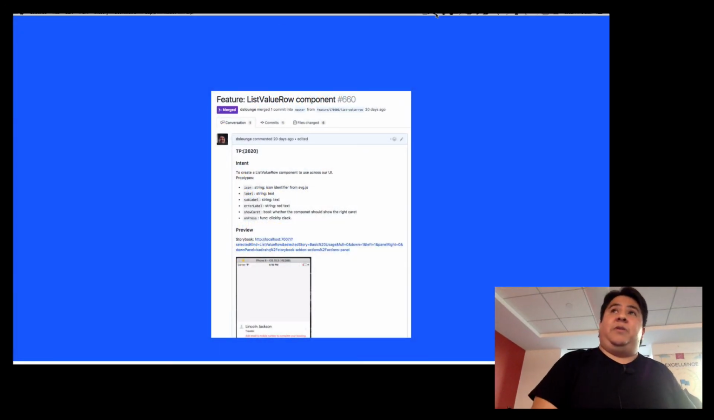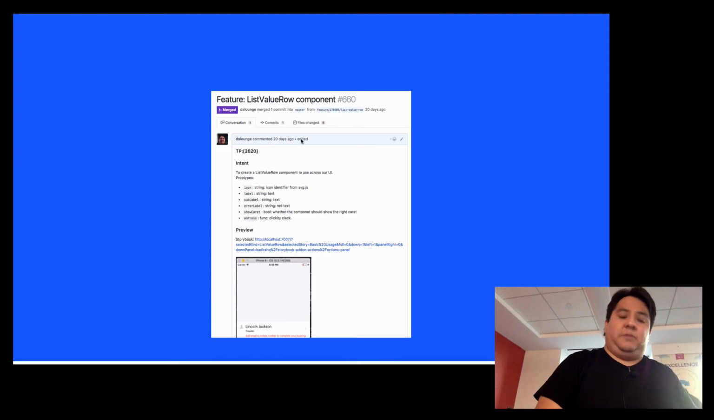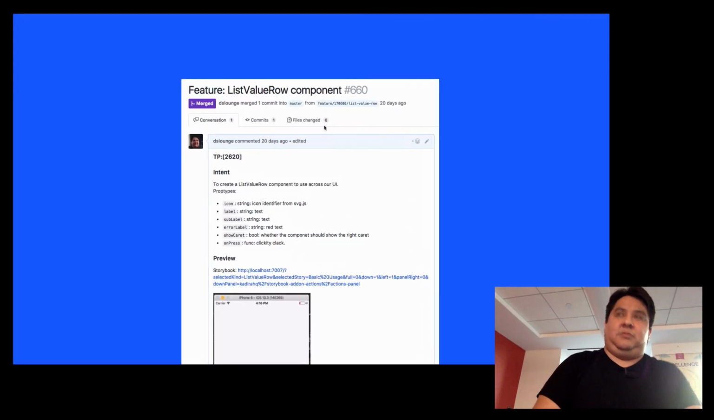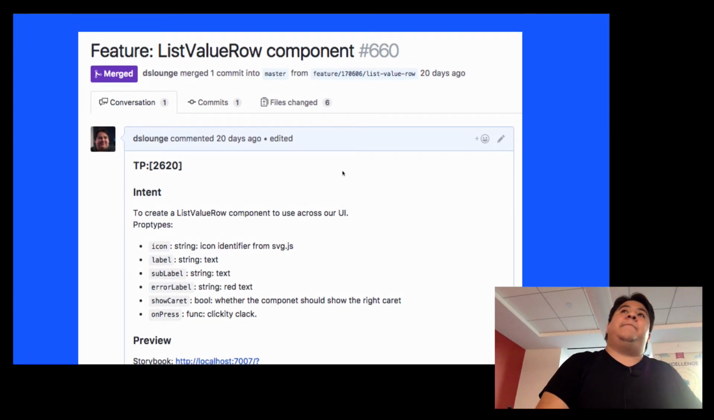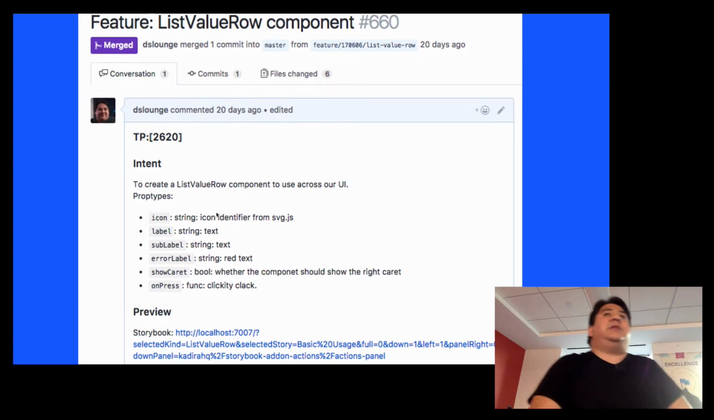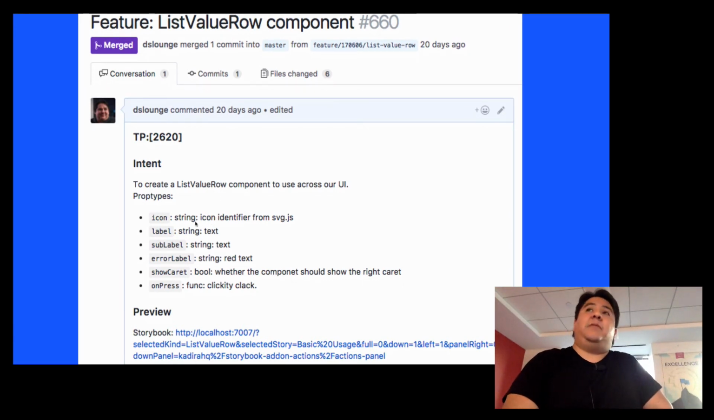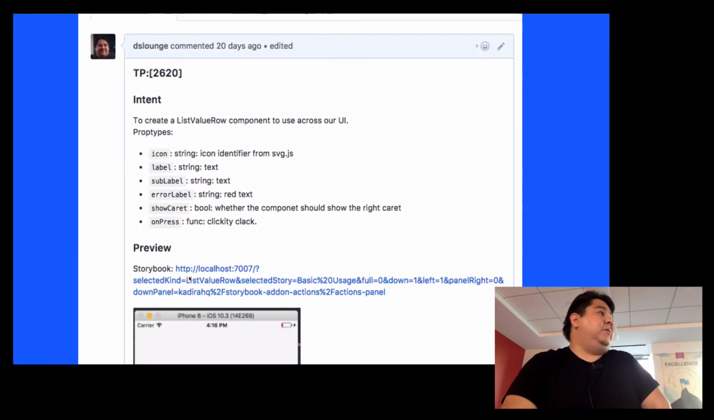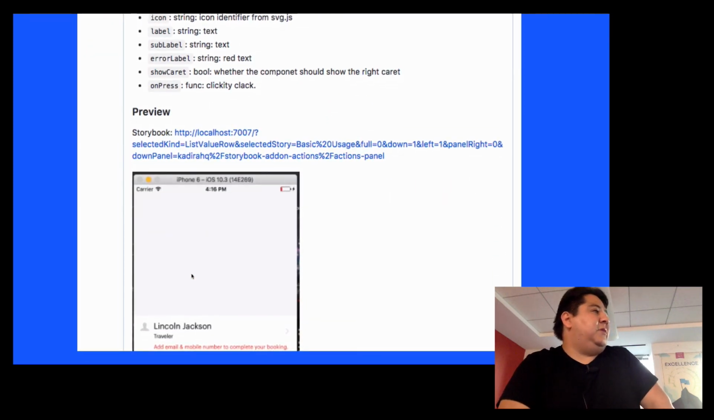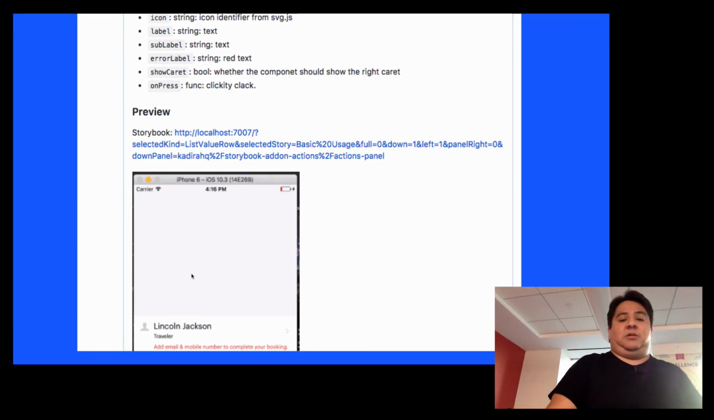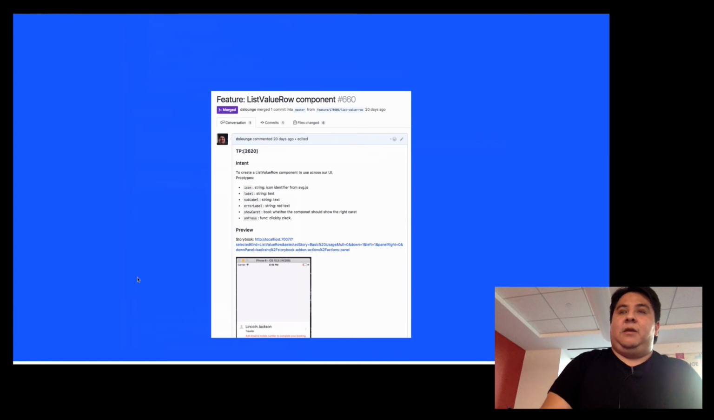And this is what a PR looks like, and I'm going to zoom in a little bit. Does this work? Oh, there we go. So our PRs have an intent. They talk about what the component contract is. It has a link to the Storybook URL, and it has a little preview of what the component looks like. And we find that this helps the PR process a lot.